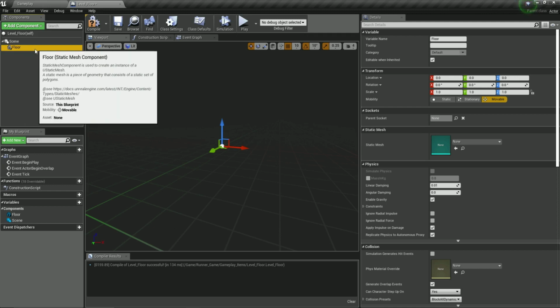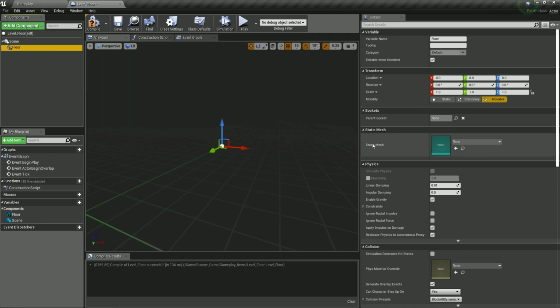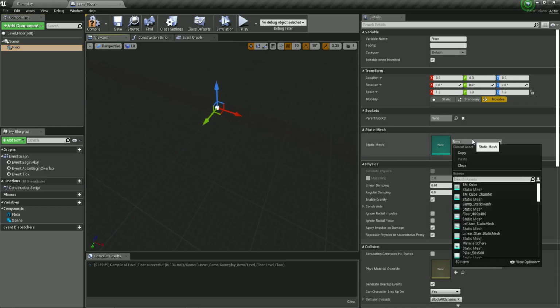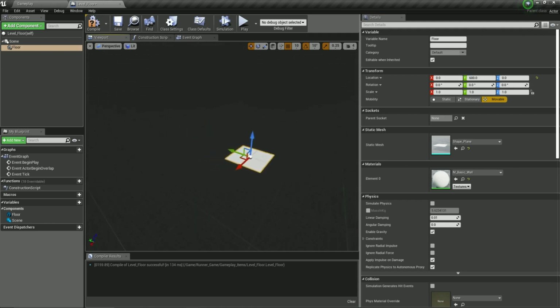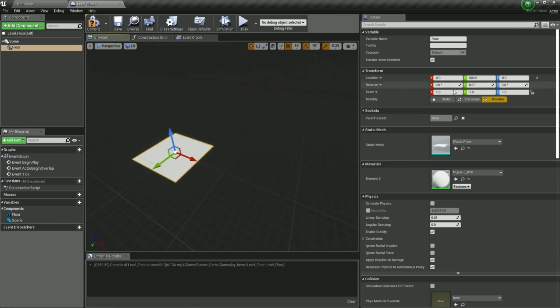And for the floor here in the static mesh, the mesh that is visually going to represent this, I'm going to click here and filter for plane. So click on plane and voila, this is the one that we want. So shape plane. I'm also going to change the location Y to 600. And we are going to scale it by 12 on all three axes.